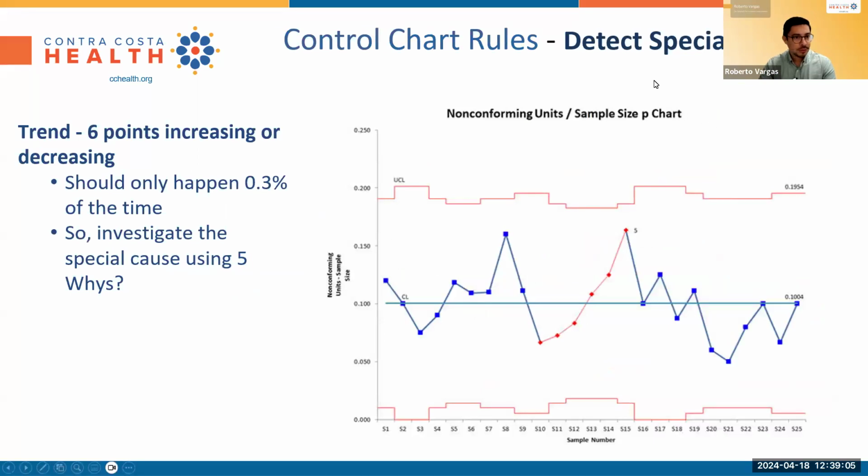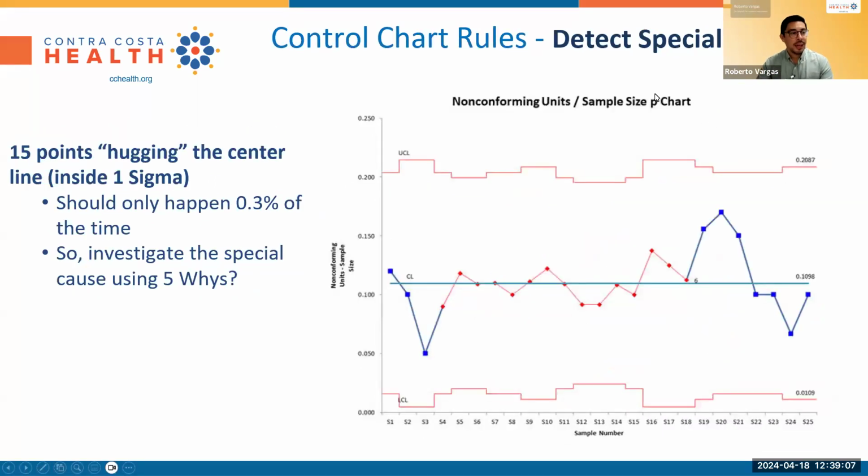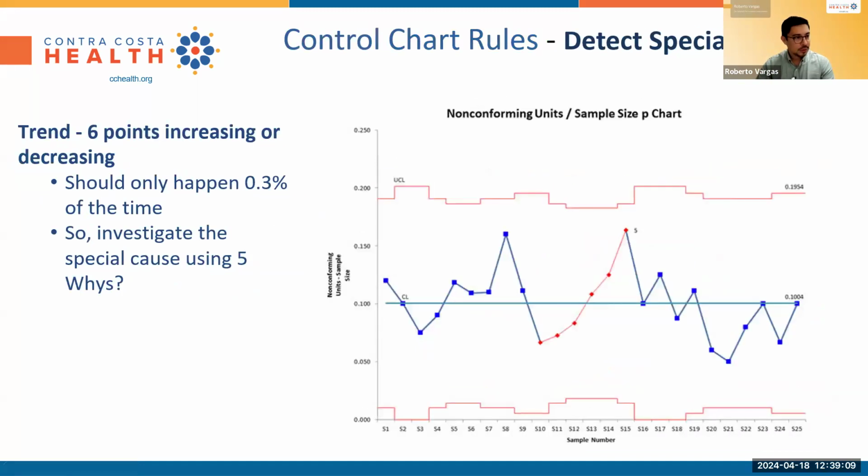Oops. There. Okay, I skipped past trend. Then you have trend: 6 points increasing or decreasing. Again, we saw this in the run chart, just a little difference in the count. So this is 6 points increasing or decreasing. Again, it's identifying that something has changed in your data, and it's all flowing one way, even though it crosses the mean line.